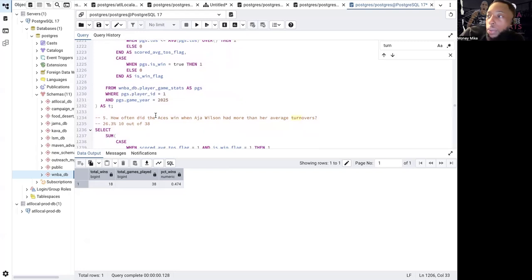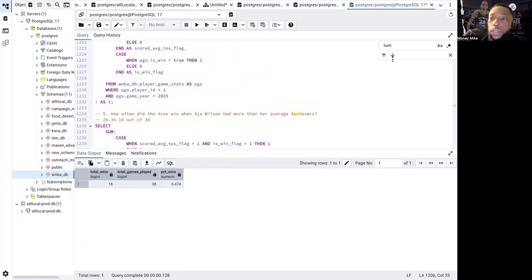What was the other one we looked at? We looked at turnovers, points made, and rebounds. Let me look at her rebounds right quick. That's the last one I'll show you guys.